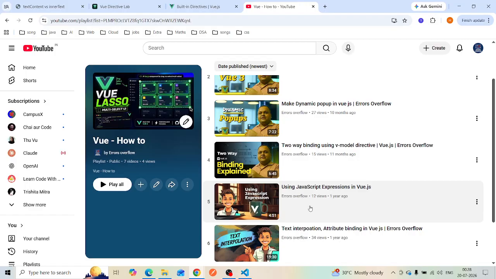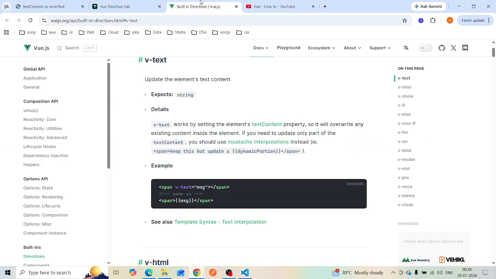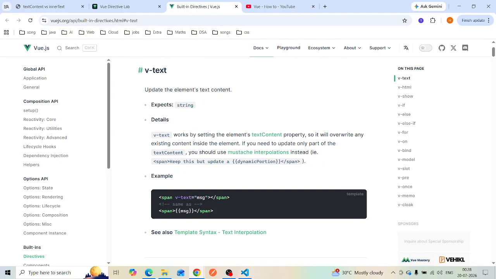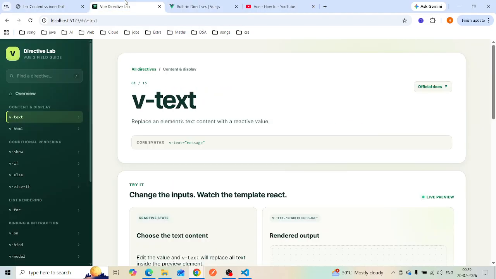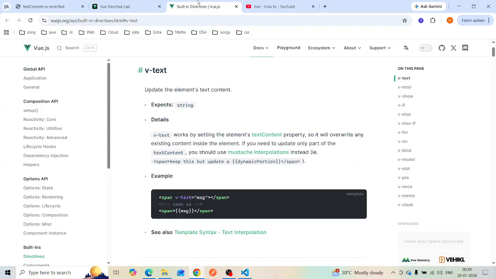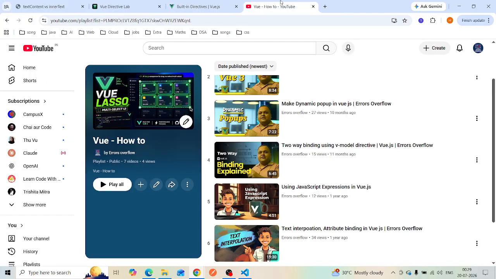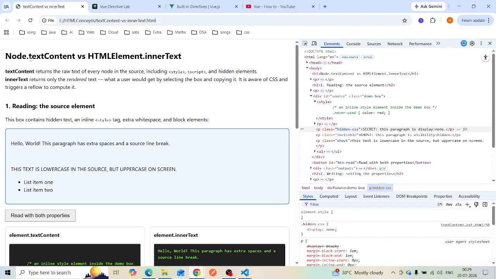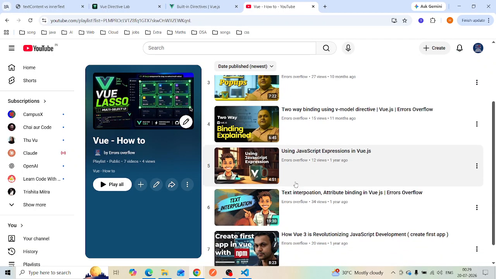So today we will see the vtext directive. Okay, so this is the vtext directive, and we'll see examples for this. Before that, we need to understand text content. I have a video on text content, and I will provide the URL for that in the description. You can watch it. Also, we need to understand text interpolation, so you can watch that as well.